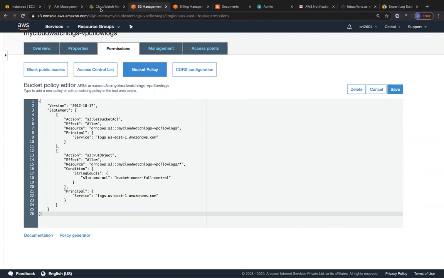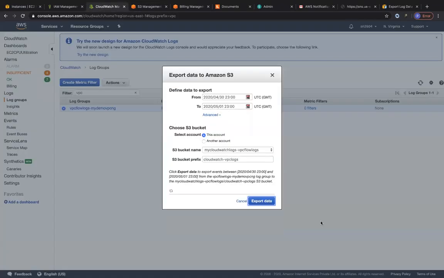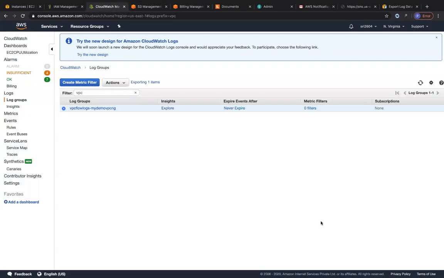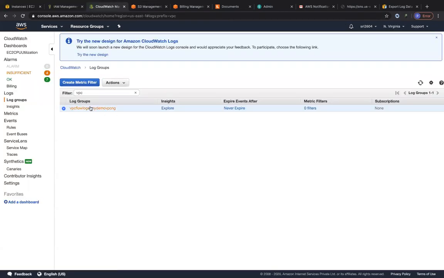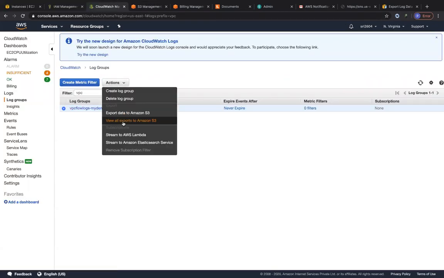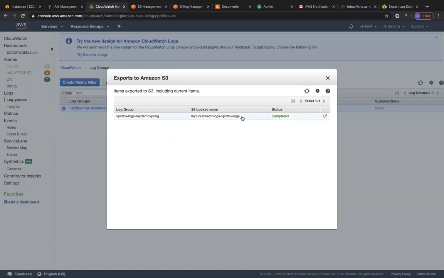So now it's saved. Let's go to CloudWatch and let's try that again. So let's click on export. Cool. So now it has worked. All that you needed was a bucket policy on the S3 bucket, wherein you mentioned the S3 get bucket ACL and the put object ACL, wherein the logs.us-east-1.amazonaws.com will be able to send out all of your logs from CloudWatch to S3. So let's view all of the exports. There is one export that has completed.